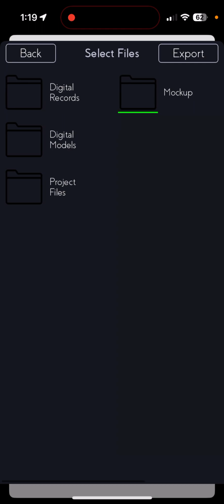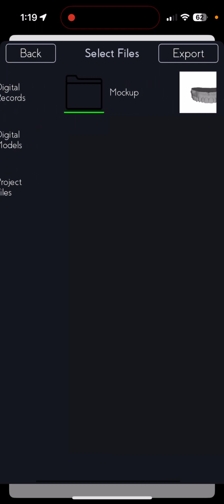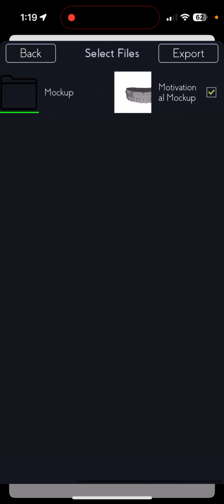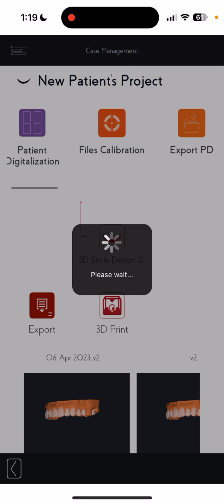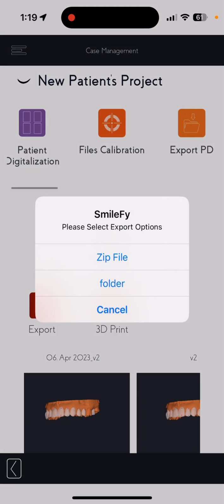Okay, this is just like a bunch of folders that are being opened one after the other until you find the actual file, just like as you were in your computer. Now that I have selected this check mark box, I select Export. You can export it as a zip file, which is kind of like a compressed file, or as a folder.